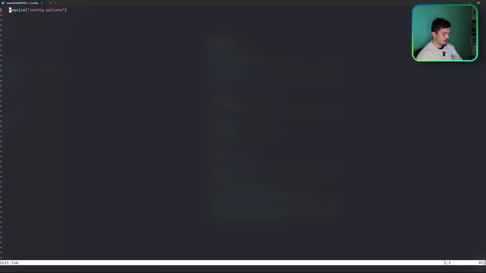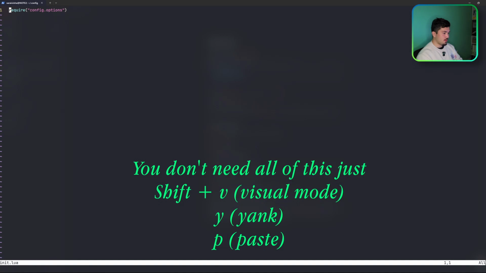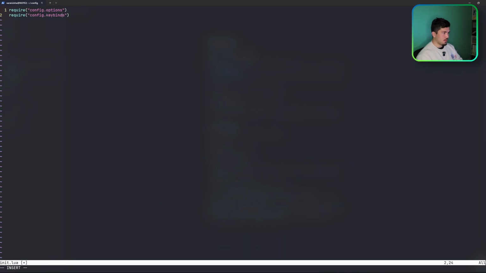So I found that I can select many lines with Shift V. I go into visual mode, and then y, I yank it, and then p, I paste it. Keybinds, exit insert mode. To go to insert mode, you just press i, and then you go to insert mode and you press the key mapped for escape, and you go back to normal mode.